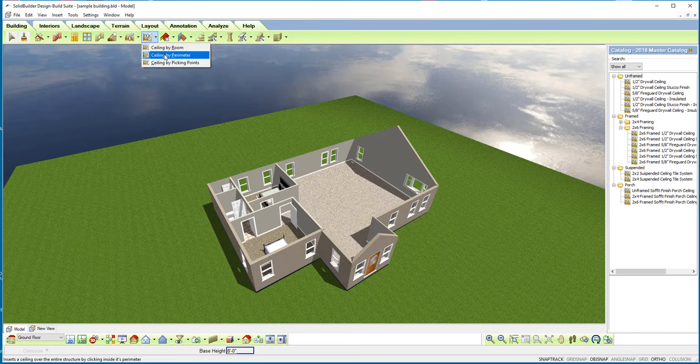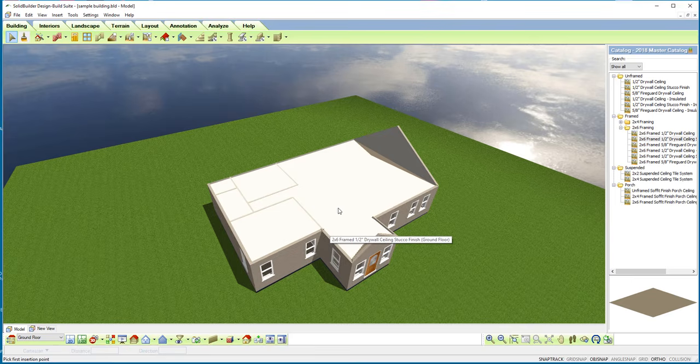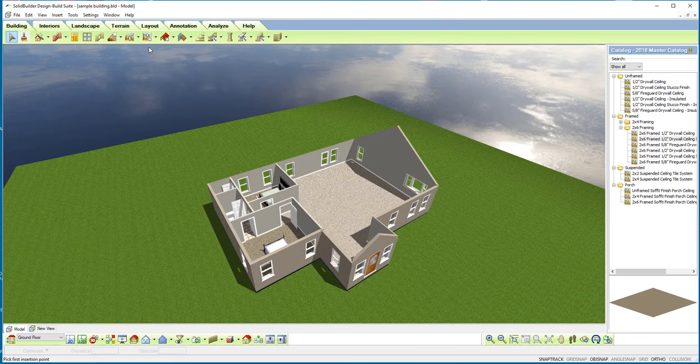If I were to do by perimeter in this model, what you'll see is that the ceiling tool knows where the perimeter of the building is and fills in one continuous ceiling around the whole perimeter. Many times you'd like to provide different ceiling types within a model, so by perimeter does not necessarily work. If we delete that and go back, you'll see that we have an option ceiling by room.